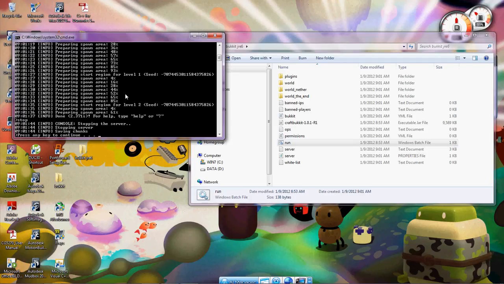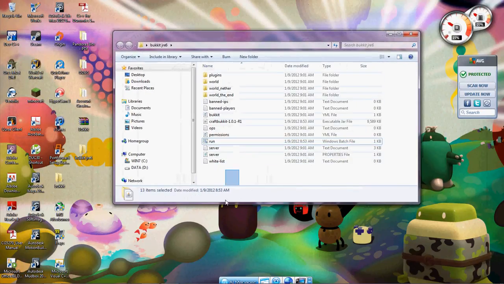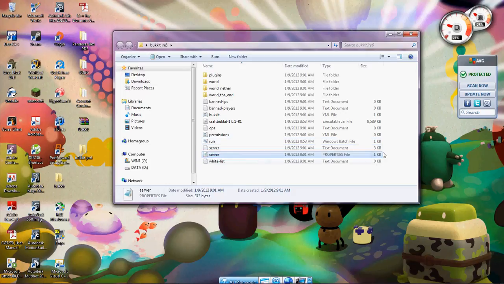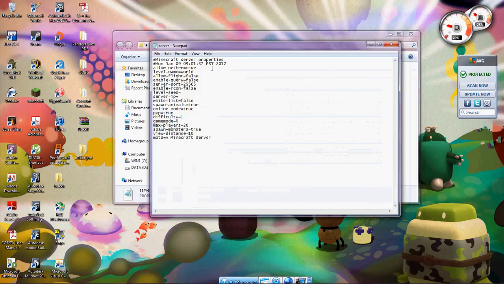After we have done that, you'll see that a variety of things is now in your Bukkit JRE6 folder. You can rename this folder to whatever you want, Awesome Minecraft Server, I really don't care. Now we're going to go down to server properties here. It's going to say "properties file." You can open that up, and it's going to come out as a text file with a variety of options.